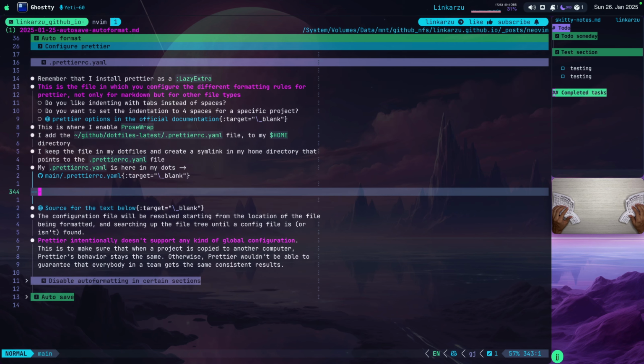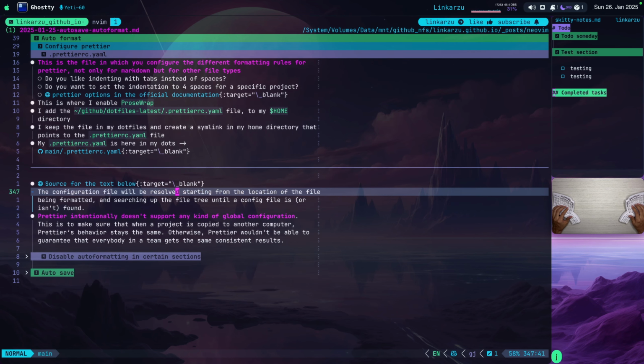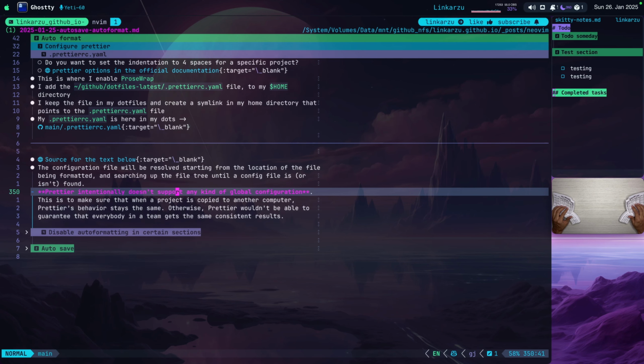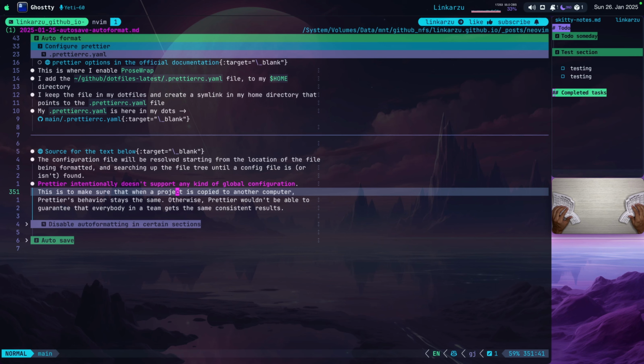Notice that I also left another link here. The configuration file will be resolved starting from the location of the file being formatted and searching up the file tree until a config file is found. Prettier intentionally does not support any kind of global configuration. This is to make sure that when a project is copied to another computer, Prettier's behavior stays the same. Otherwise, Prettier wouldn't be able to guarantee that everybody in a team gets the same consistent results. So just keep that in mind in case you were wondering, the way that I was as well, if there's a way to set up a global configuration for Prettier. Here's the answer, there's not, but it has worked quite well for me so far, so I don't worry about that.